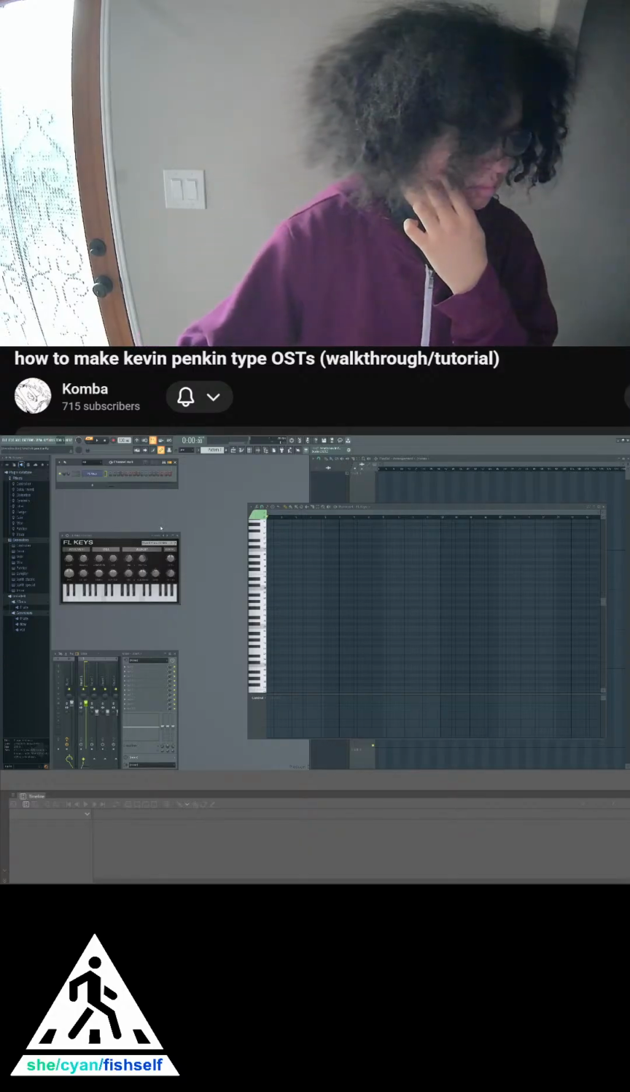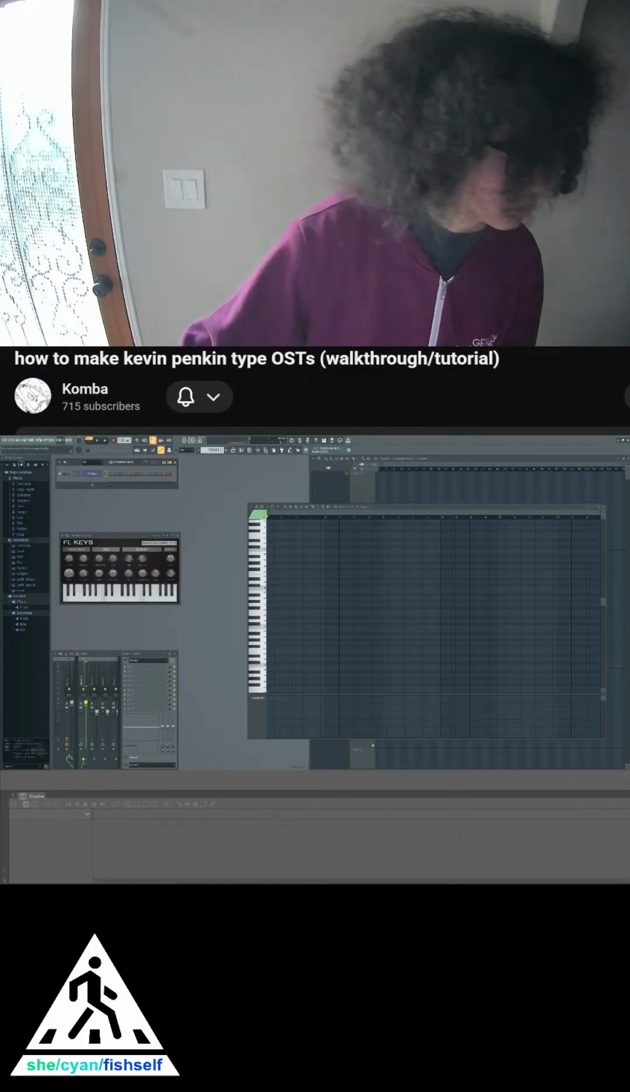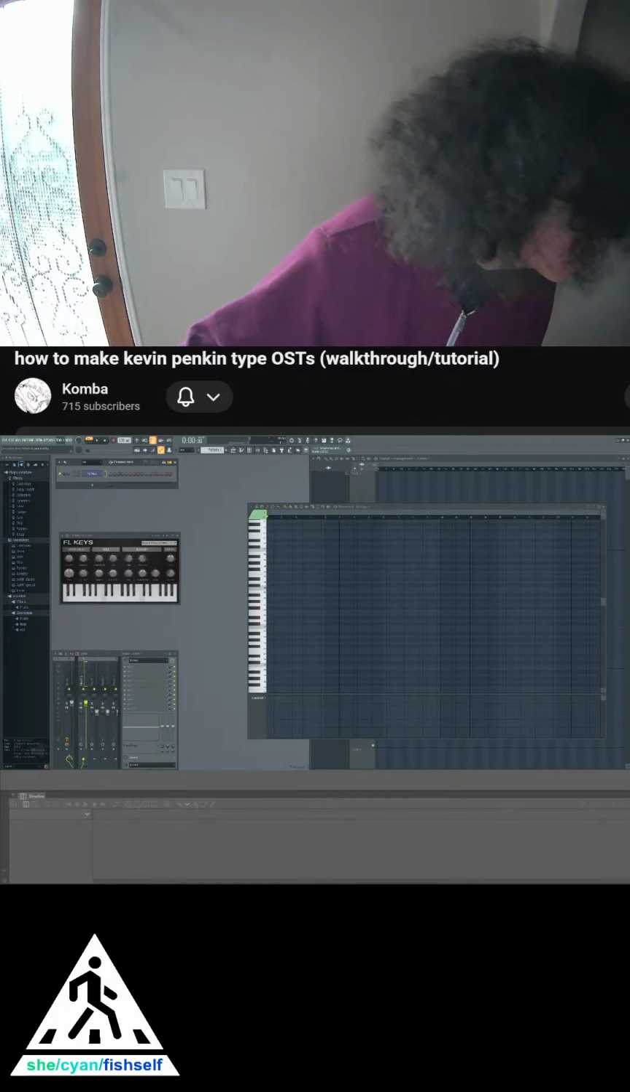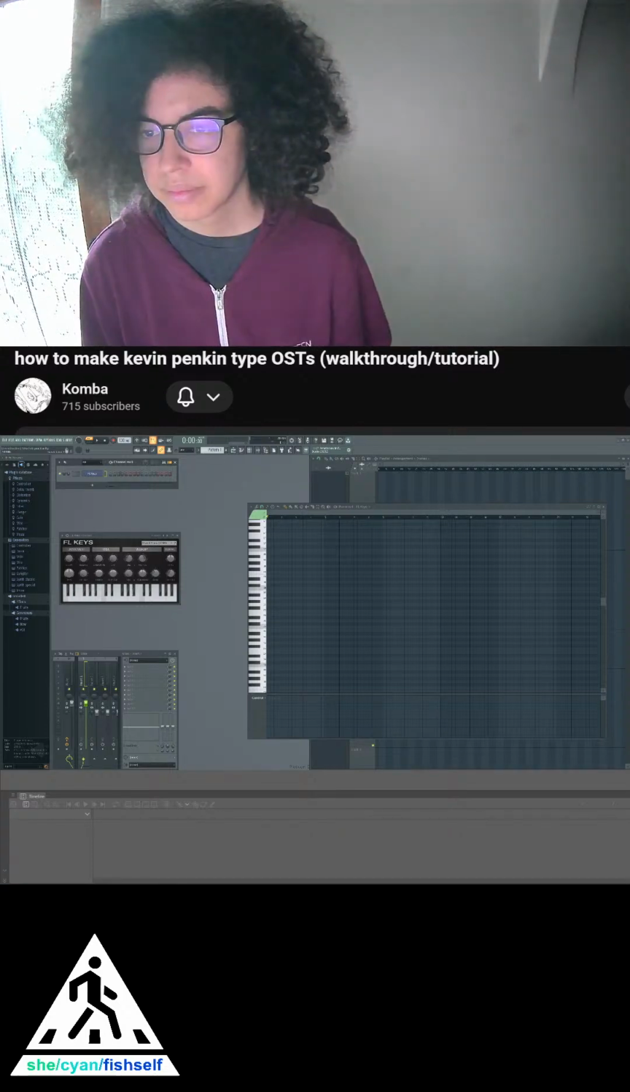Okay, so starting off with this first section, I made this simple melody using the flute. Bruh. Do I really have to cite him?